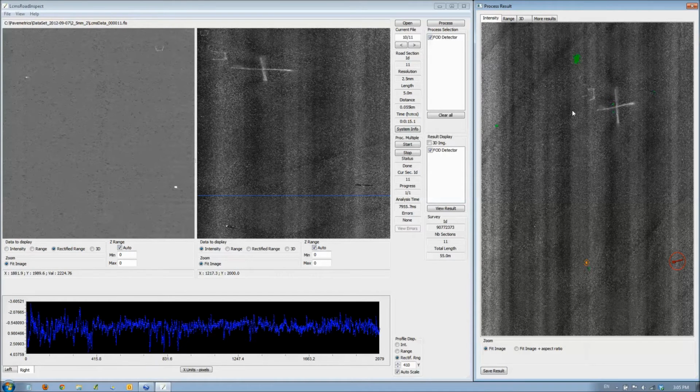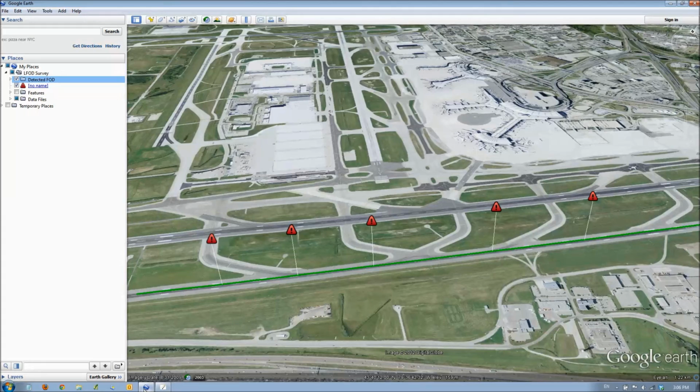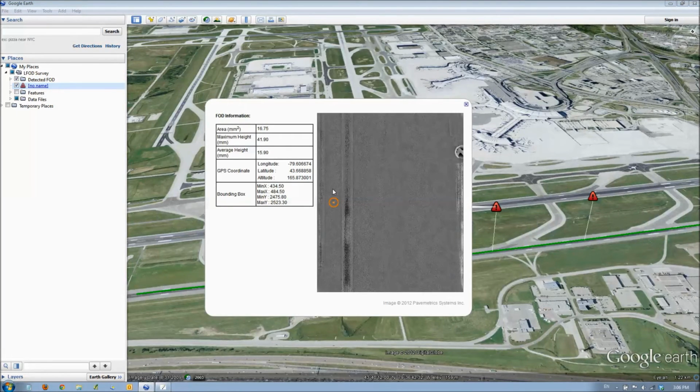The results of the analysis, including JPEG images and XML files which contain the GPS coordinates of the FOD, as well as its dimensions, are all automatically saved in real time and may be reviewed after the fact, as this sample Google Earth report demonstrates. As you can see here, we have an image of each detected FOD as well as its relevant statistics and location. This is a useful feature as it allows an authority to build a database of detected FOD location, quantity, as well as physical dimensions, and track it over time.